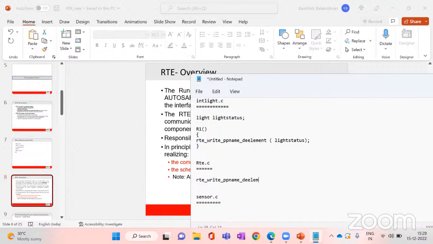There will be a component.h file where you'll have macros which will replace this function name with another function. I'm not trying to do all those things, but I'm just trying to keep it as simple as possible for easy understanding. Okay, light data type, and let's say some data.